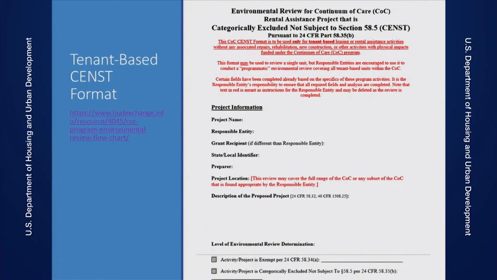So turning back to tenant-based rental assistance and leasing, which would be CEST if it's limited to maintenance, this is the format we prepared specifically for conducting programmatic reviews for CEST, tenant-based rental assistance, and leasing. Here you can see the first page of that format, which is hopefully fairly self-explanatory. You'll need to name the project. That doesn't need to be anything complicated, just a recognizable representative name. And provide the names of both the responsible entity and the recipient, as well as the person at the responsible entity who's preparing the review.